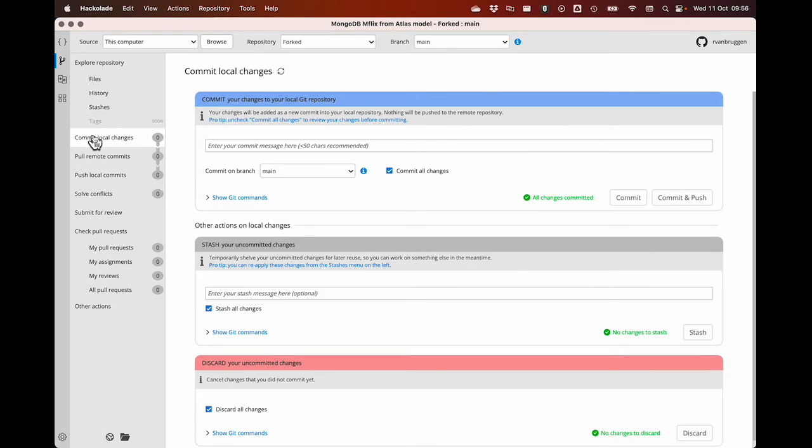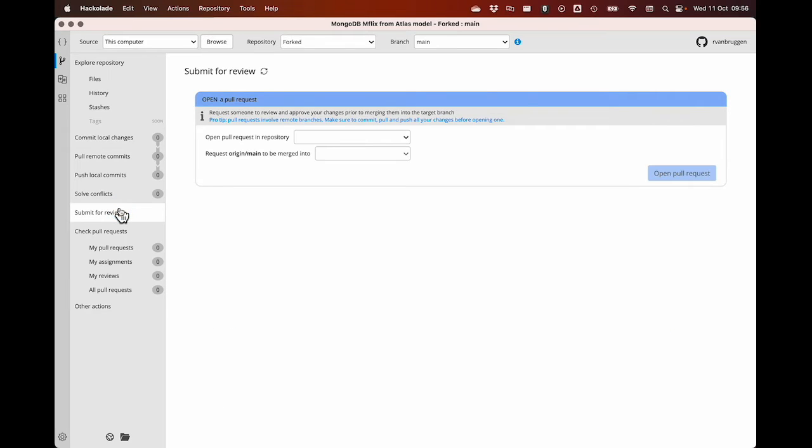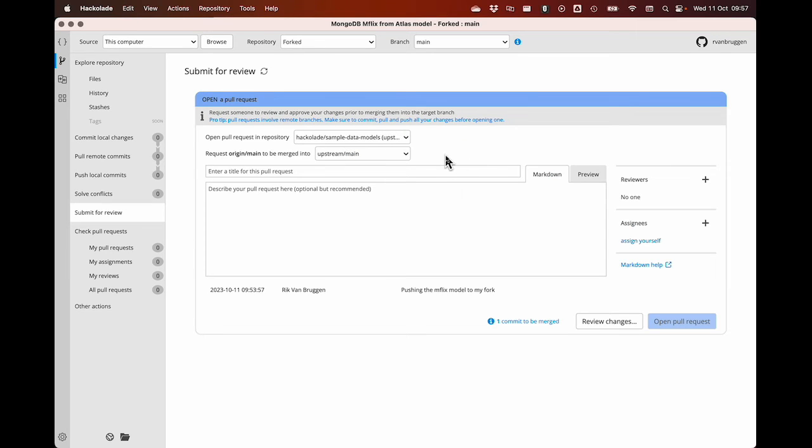So that's been done. And so now the next thing that I would like to do is submit this new addition to my fork for review. I'd like to create a pull request in the upstream repository, right? And I'm going to request that this change that I made is added to the main of the upstream repository. And what I'll do is add a little title here, adding the mflix model to the MongoDB sample collection. Thank you for adding this, right? And then I'll add a pull request.